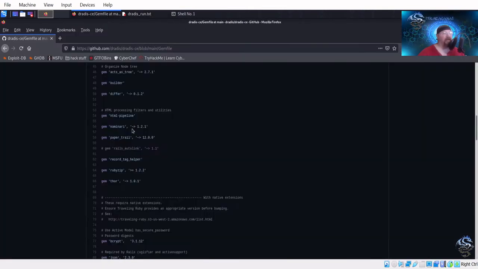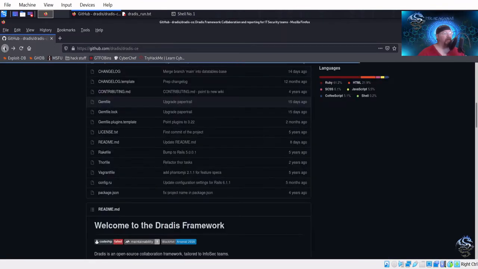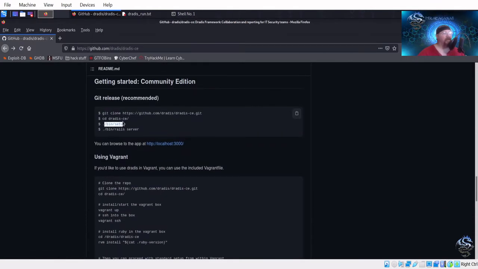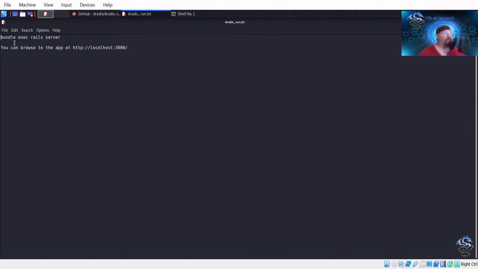So once it's actually done and installed, which you'll see, let me go back here. If you come back down to the installation, once you've done the bin setup, the command to run would be bundle exec rails server. Every time you actually want to start it or run it, you have to run this first, and then from there you can log in to localhost 3000. That's the port it's going to run on.